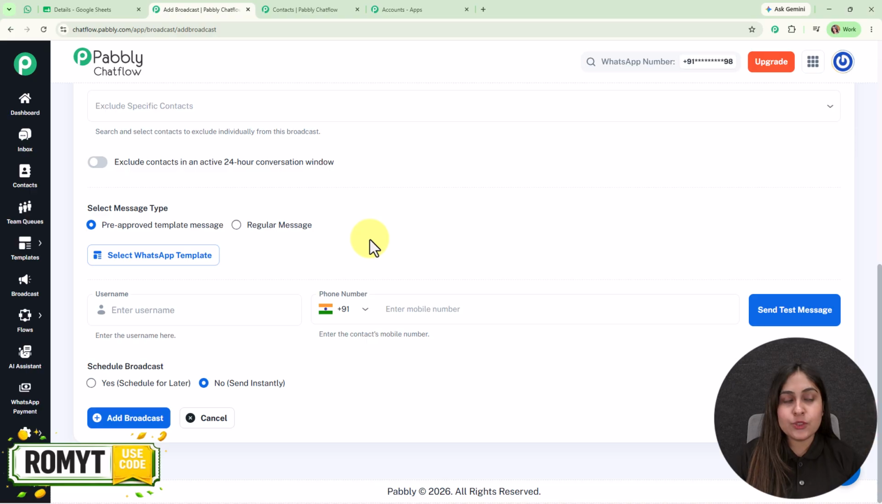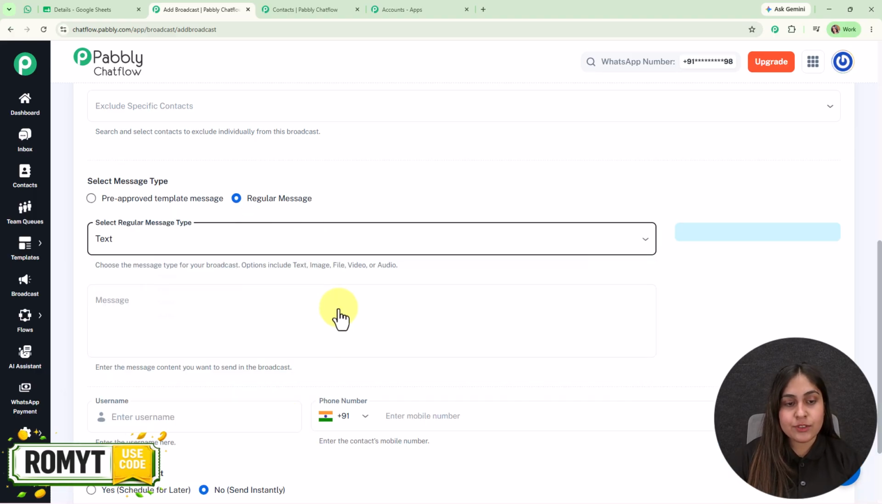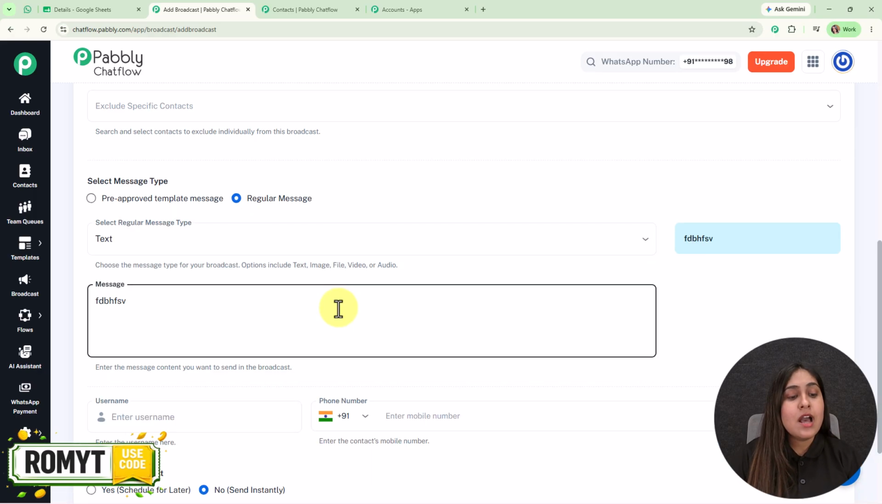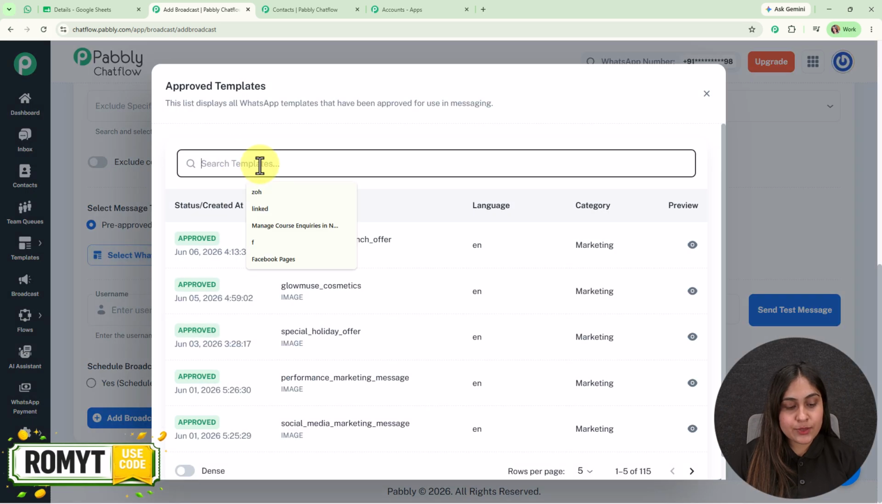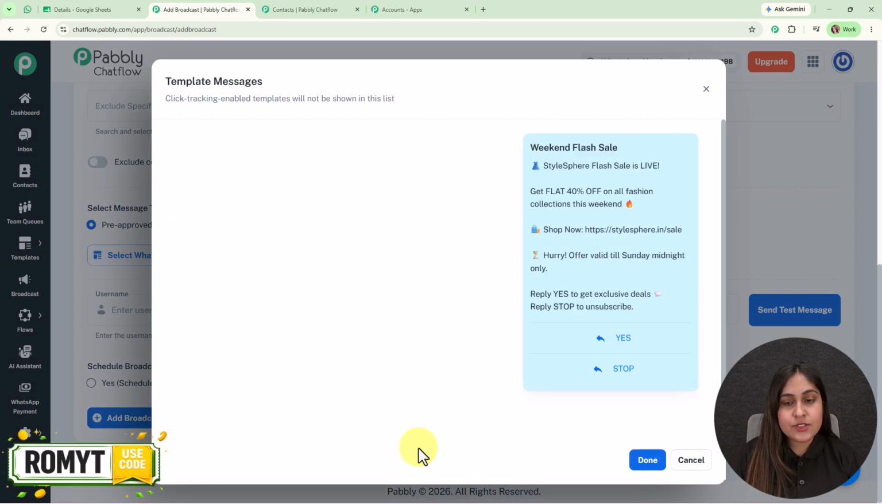Then comes the message type. Here you can see two methods. First is pre-approved template message and the other one is regular message. As I've already mentioned, I'm going to use a pre-approved template message, but to send a regular message, select this option, select the message type from the drop down, enter your message over here, and in the right side you can have a preview for the same. For now, I'm going to use a pre-approved template message, so I'm going to select my template over here. So this is the message that I've drafted, and I'm going to click on this done.